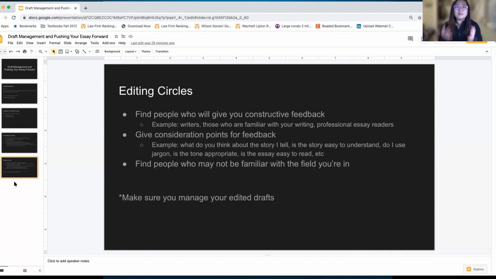So really make sure that you're managing your draft, protecting your working draft, and giving a copy that others feel like they can either make direct edits in or write comments in, so that you can actually collect it in a way that you can use. And that can really help you in pushing that essay forward to your fourth, fifth, and final drafts.